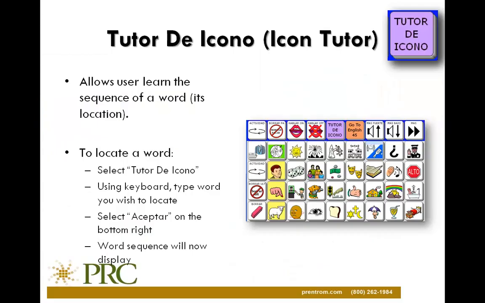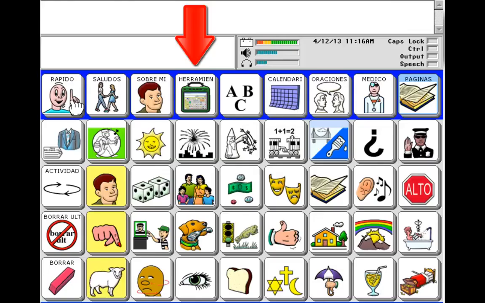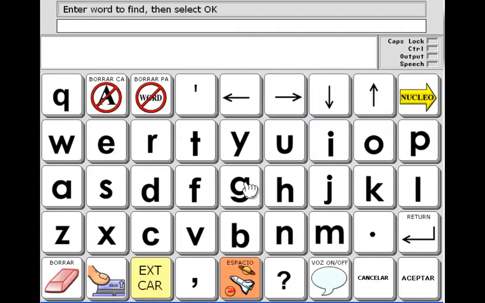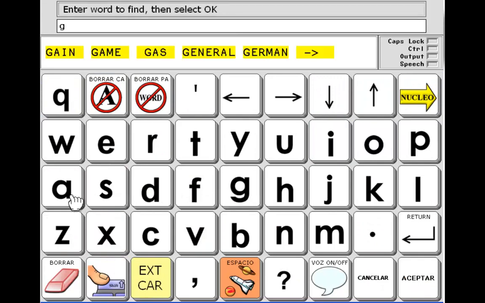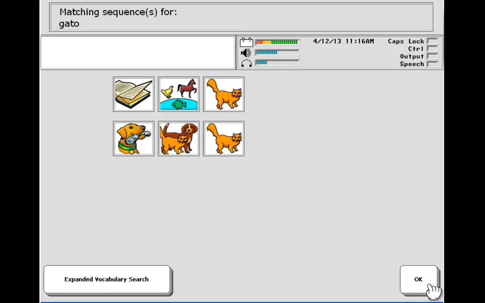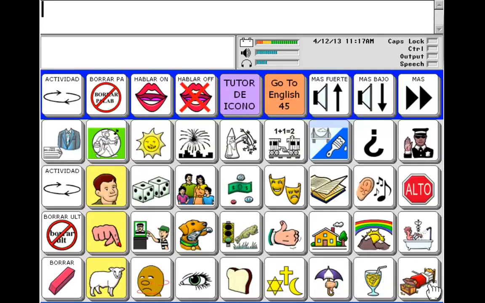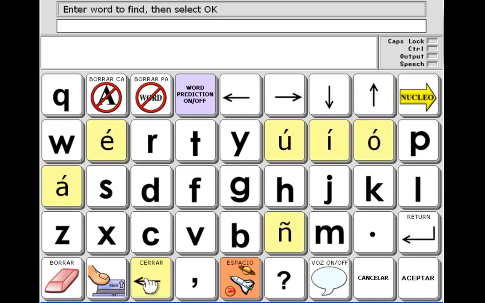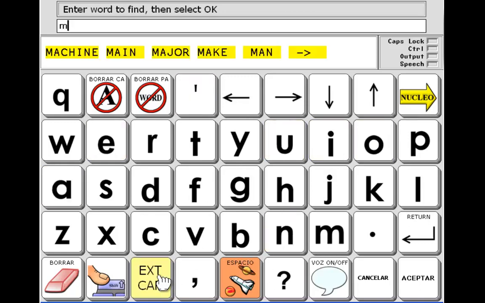Tutor de Icono. This special tool, unique to PRC software, allows the individual to quickly learn the location of certain words to speak them. To locate a word, select Tutor de Icono. Using your keypad, type a word you wish to locate. Now select Aceptar on the bottom right. Your word sequence will now display. Also notice on your keypad you see accent markers on the vowels. It is important to spell the words correctly in order to locate how to say them on the device.